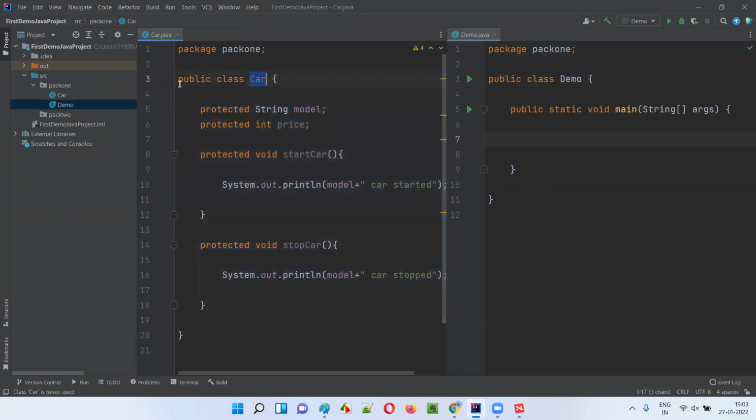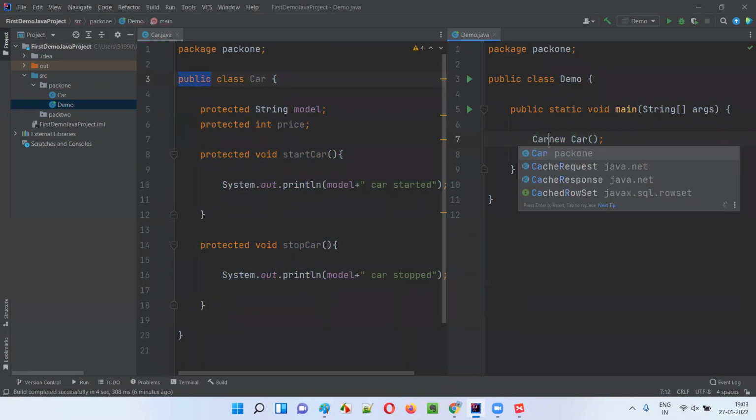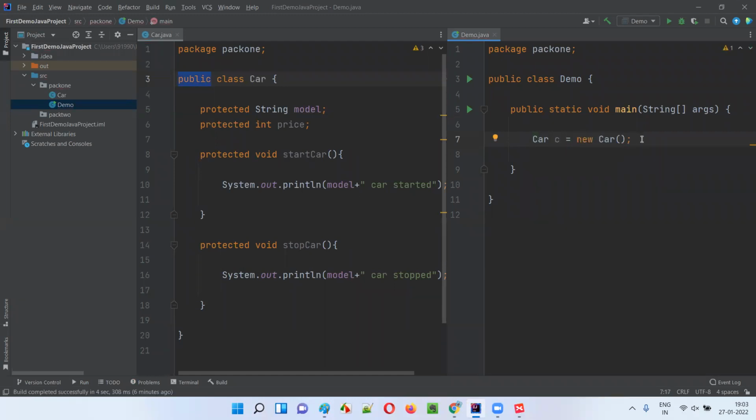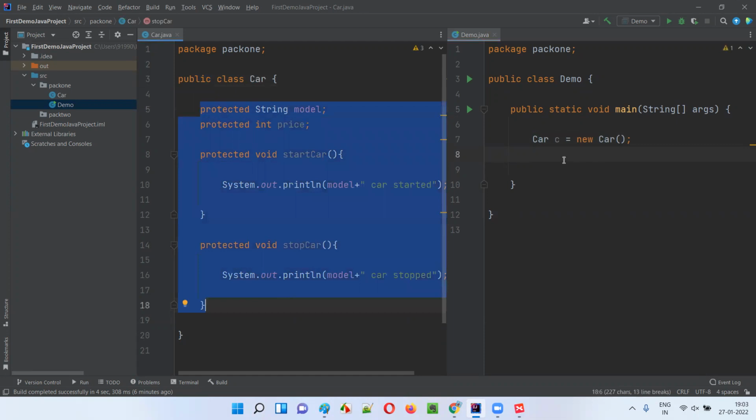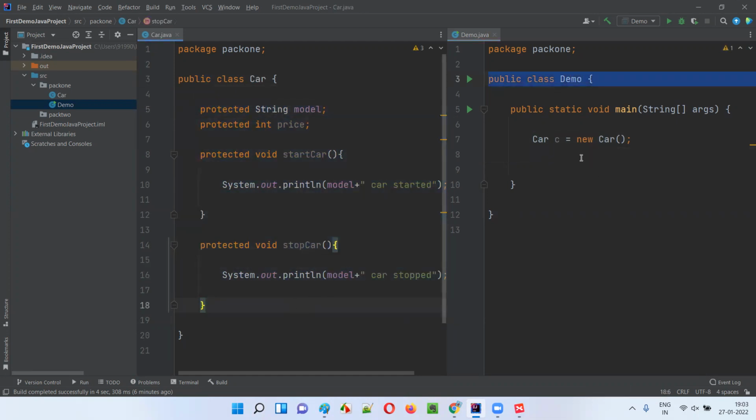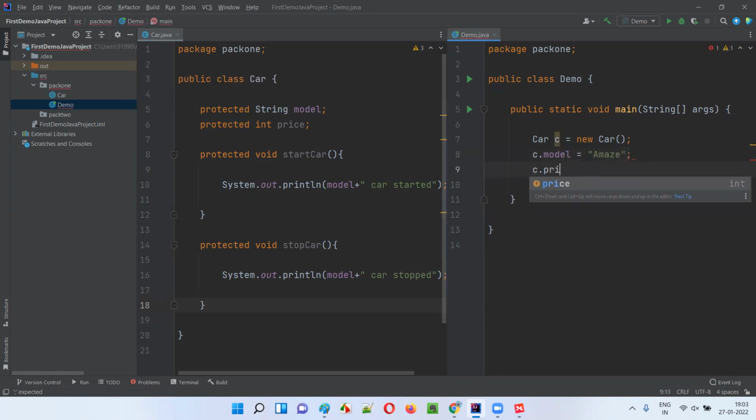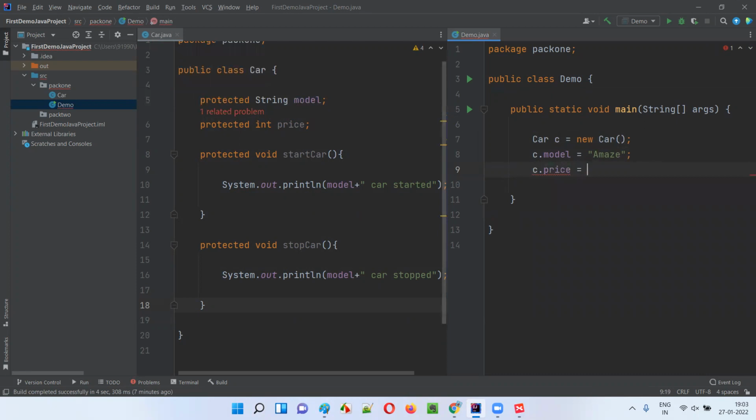The class is anyhow public. It cannot be provided with protected. So I can directly create an object for the car because it's anyhow public. Car C is equal to new Car. So no problem till here. What about these variables and methods? They're also like public within the package. Since this class is within the package, they can be accessed without any restrictions. That is, I can say C dot model is equal to, I can give the model like MS model. I can say C dot price. You see, I can access, right? C dot price, and I'll give 9 lakhs.